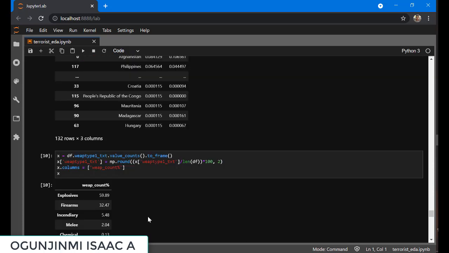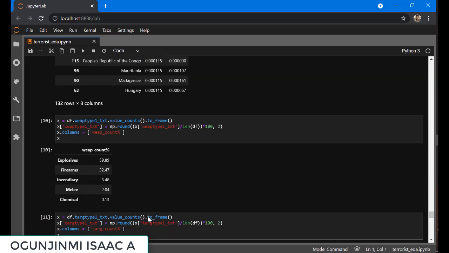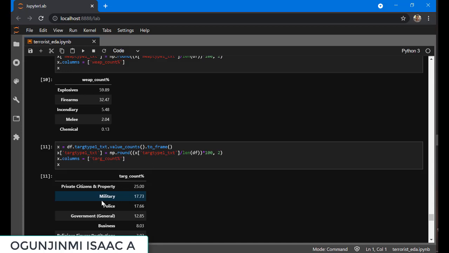Then we can also look at the rate at which weapons are being used when these terrorist attacks are taking place. And we can see that out of 100, explosives will always be used 59.8 times. Then firearms will be used 32.49, while chemical happens to be the lowest weapon being used in most attacks.